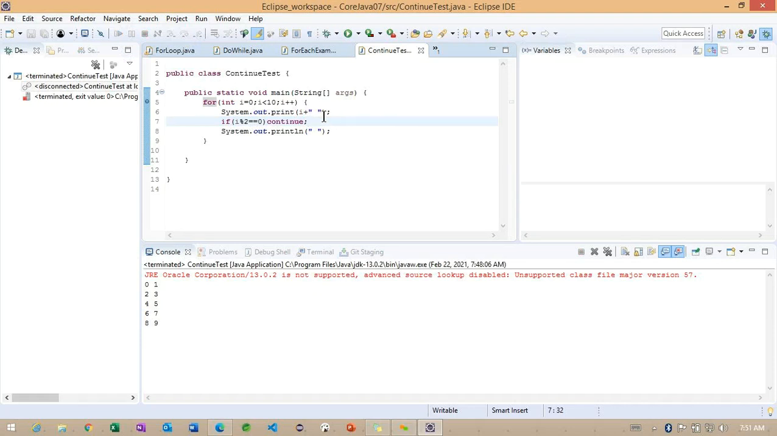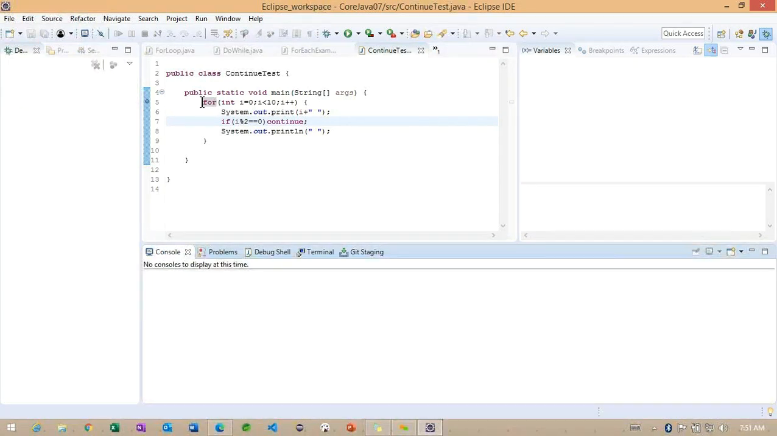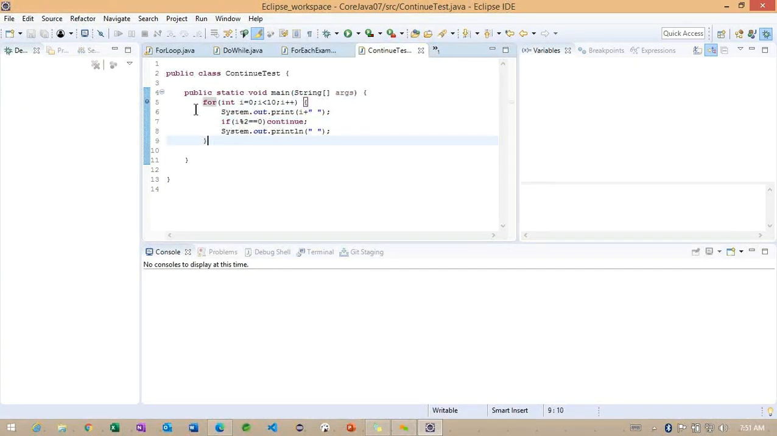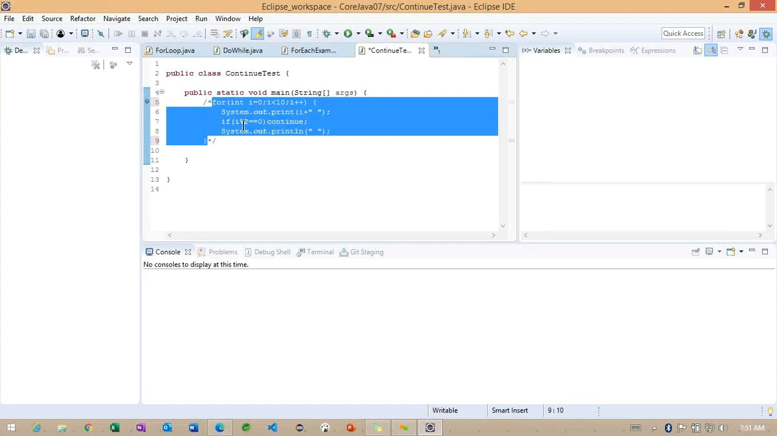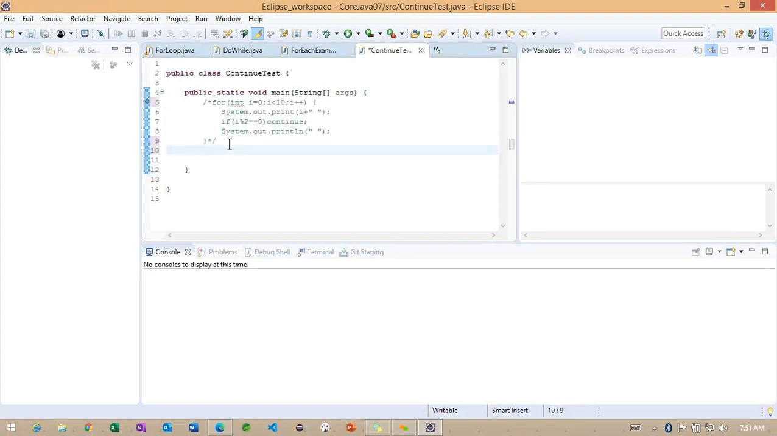Now observe how exactly continue is working here. So we'll work with one more example here. Same example. Let me comment this example here.